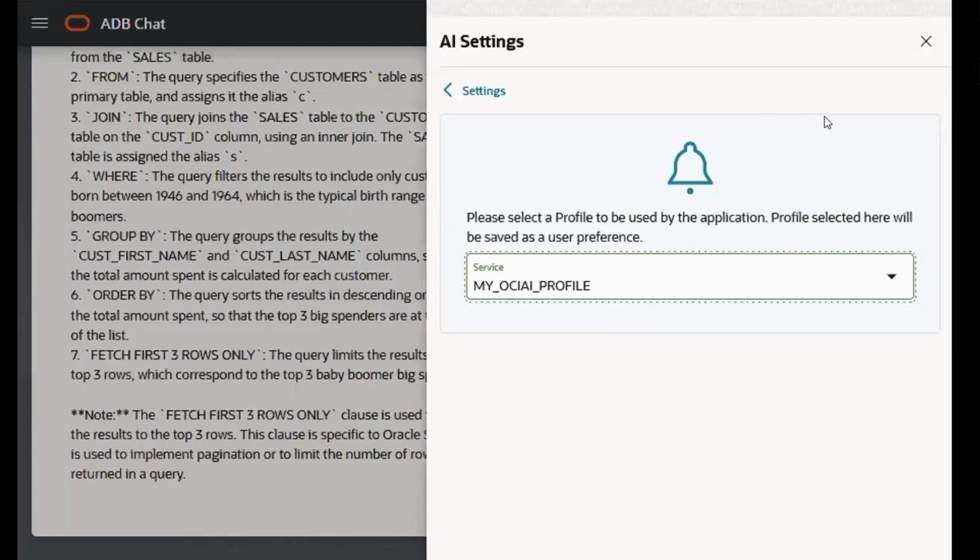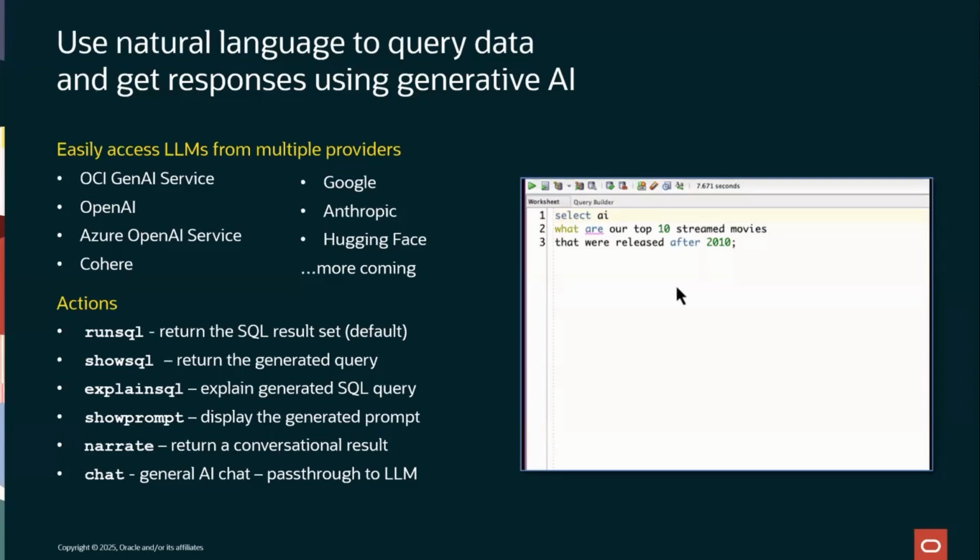Thanks, Sherry. So we've just seen a nice way of leveraging Select AI in a chatbot. And as we've seen, Select AI allows you to use natural language to query data and get responses using generative AI. It can do this using the LLMs from multiple AI providers. This is not only the one Sherry mentioned, but also the OCI GenAI service, OpenAI, Azure, and Cohere. And recently, we've added Google, Anthropic, and Hugging Face, and there are more options on the way.